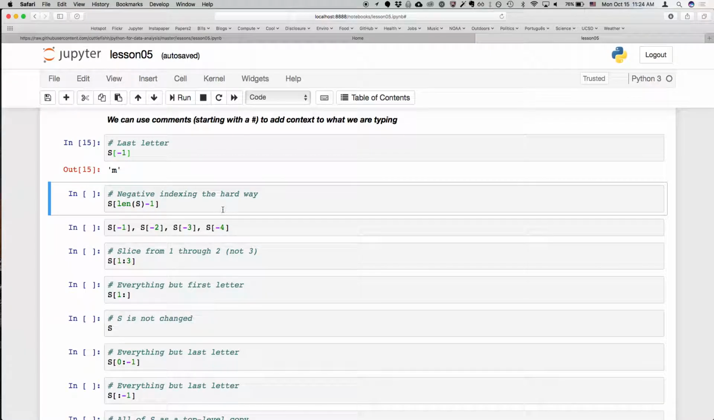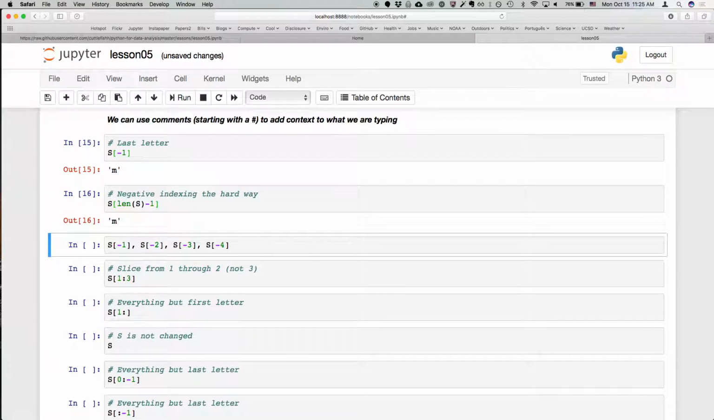All right, so if we didn't have negative indexing, we could take the length of that string and subtract 1 from it to get the last element, right? Because the length of S is 4, minus 1 is 3. So that last letter is 0, 1, 2, 3. M is position 3.